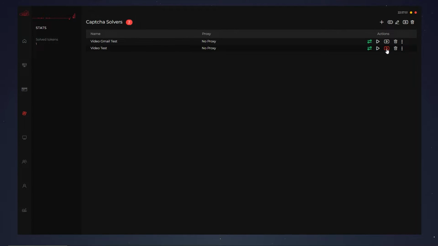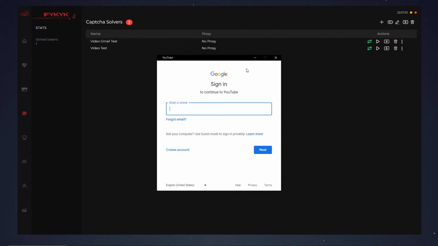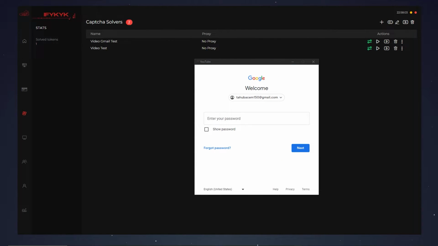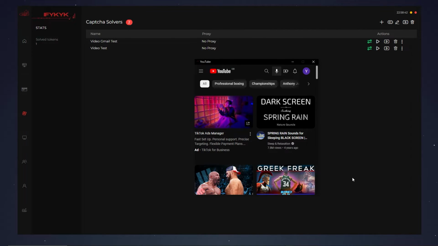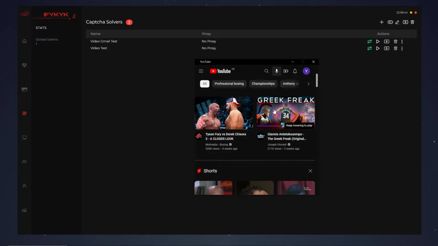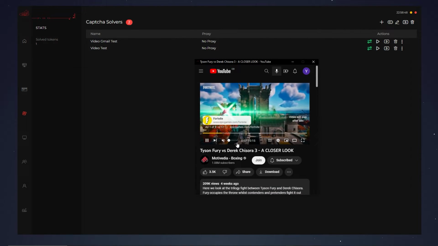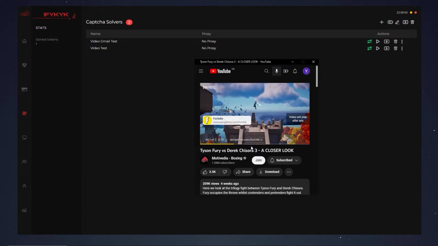Then we also have the YouTube button. If we click this, this is our way of attaching a Gmail to this actual solver. So I'm going to enter an email here. Give me 1 moment to do this. Let me log in. So once you're logged in, it will take you to YouTube, and you can click on certain videos and essentially simulate human activity to warm up your Gmail account.